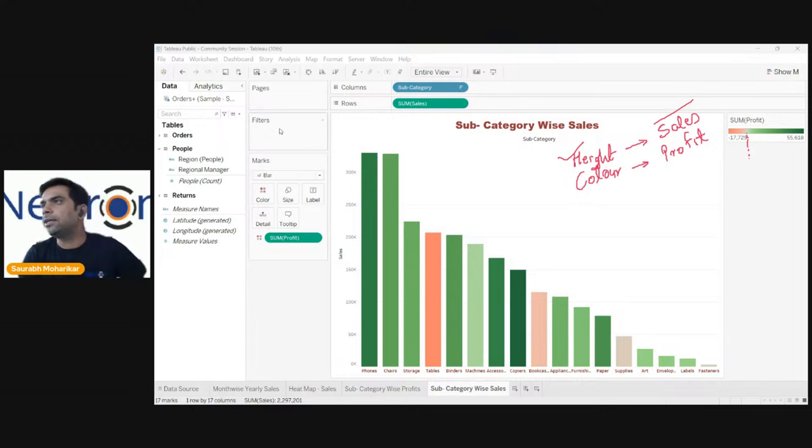Right. So if I look at it, height means sales. Color over here means profit. Now, the red portion of the color is represented by negative profits, and the green portion is represented by positive profits. This is loss and this is profit.